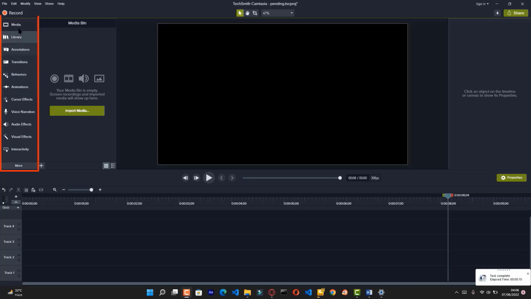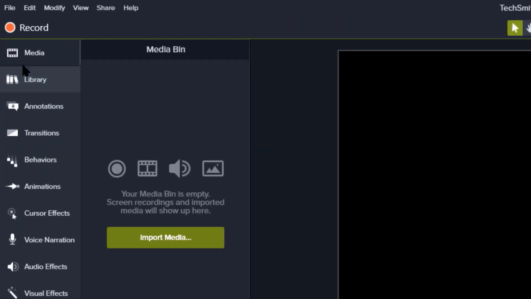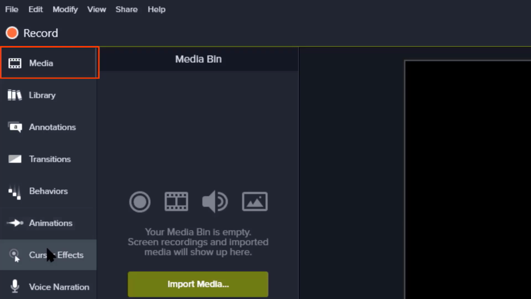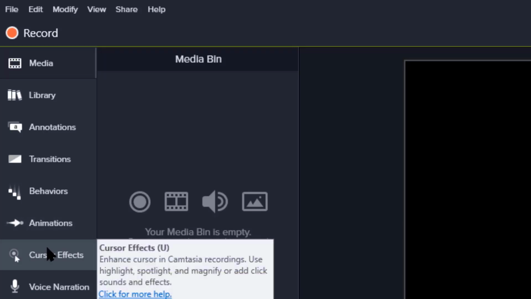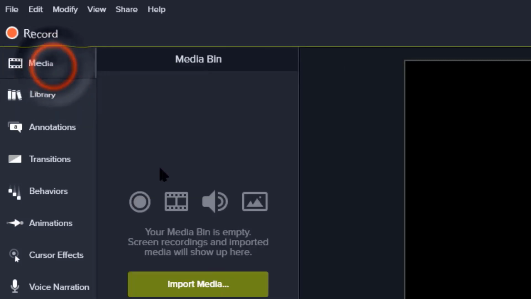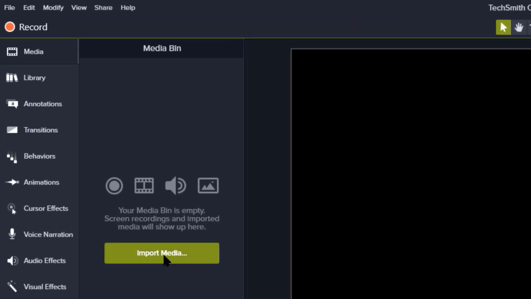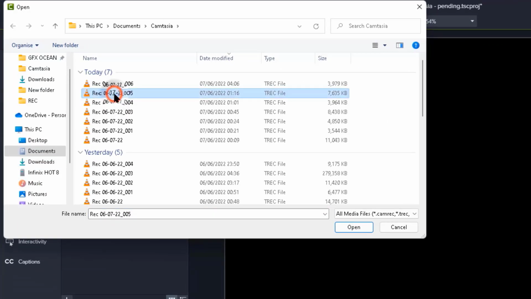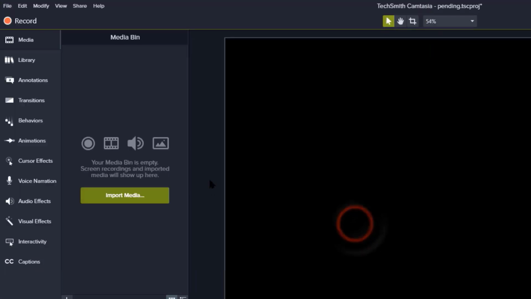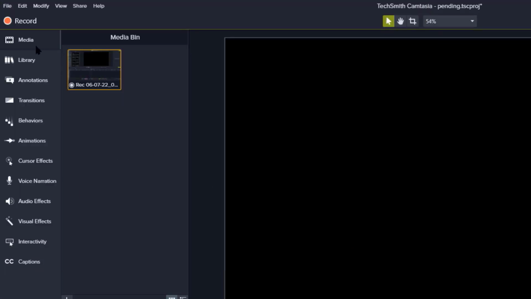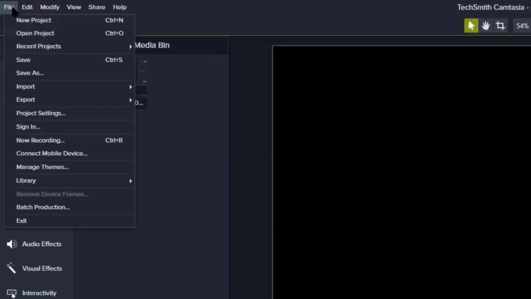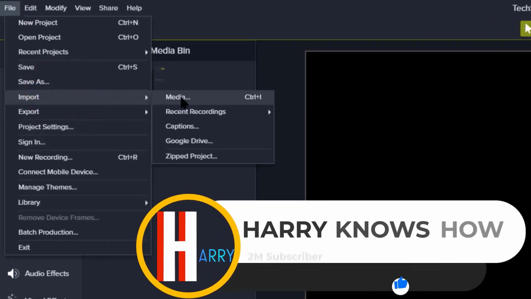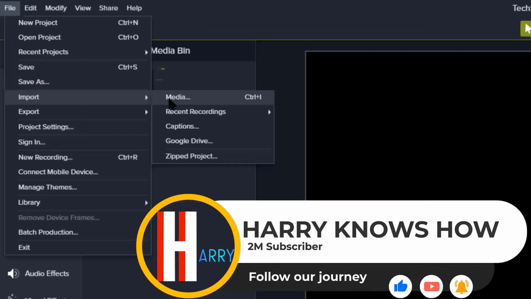First we will discuss these elements. These are the video elements and we can use them in our video for video editing. The first one is media. Media is used to import media to the CAMTASIA software. So let me show you how you can import media to CAMTASIA. This is the media bin. Just tap on import media and it will open your PC location. Then you select your media, and after this click open. Then it will import your media to the CAMTASIA software. You can also import media by clicking on file, then tapping on import and clicking on media. This is the second option which you can use to import the media.